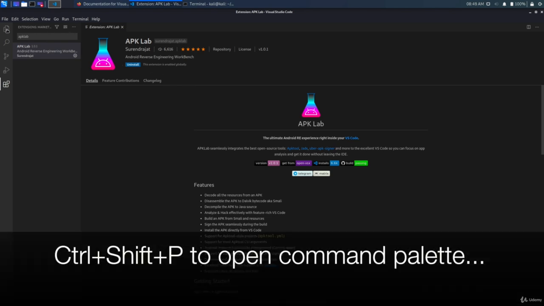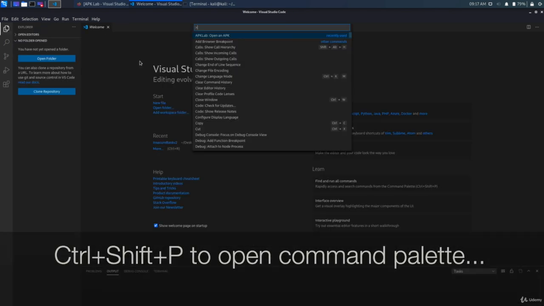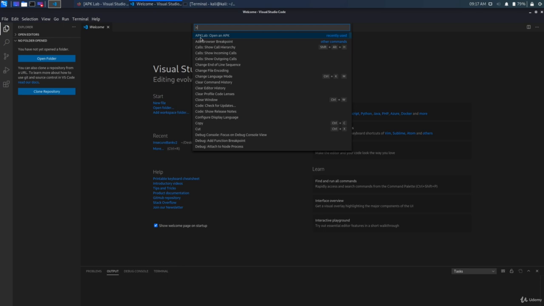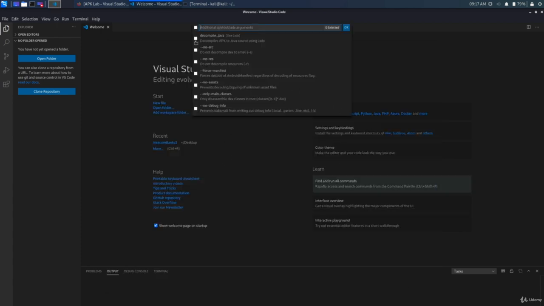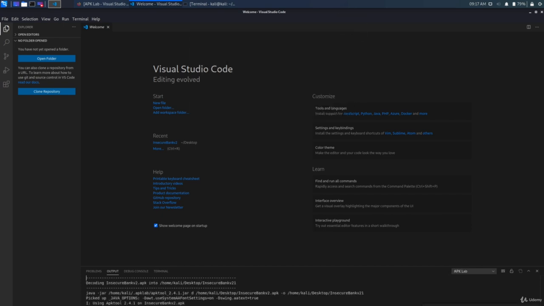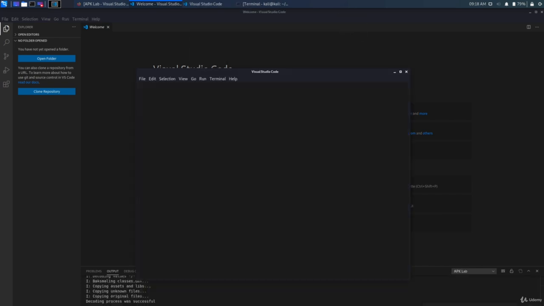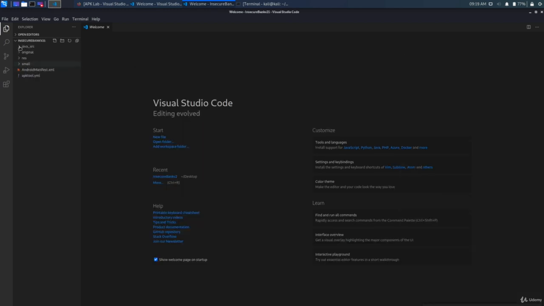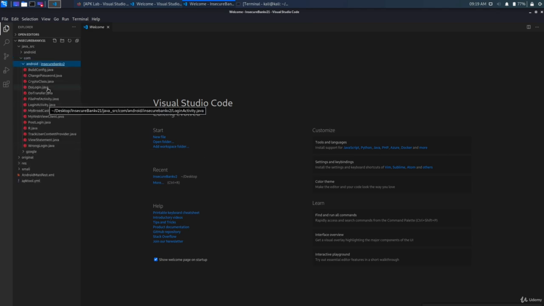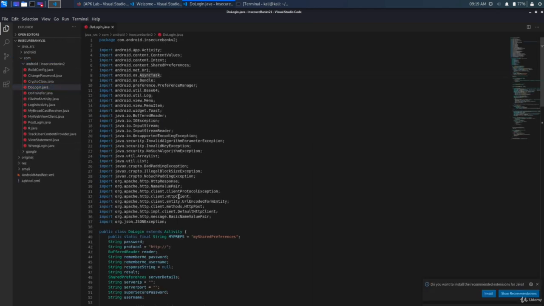So just press Ctrl-Shift-P and it opens the command palette. Click on APK-Lab and add the APK file. Select Decompile Java as your option and click OK. All right, so it opens up in a new window and you're looking at the source code of the app. And you don't need to read it all now. We'll analyze it in detail while we're testing.